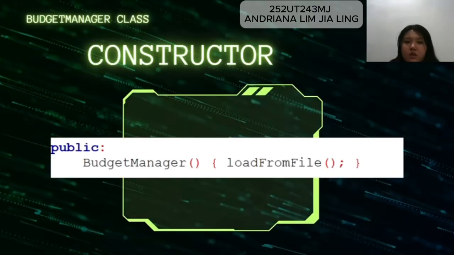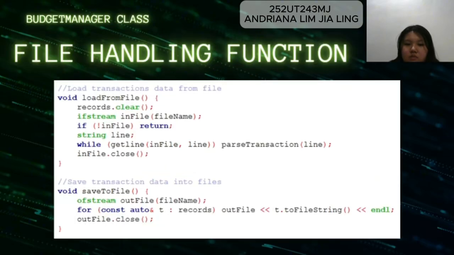Next, I will explain the constructor of the Budget Manager class. In the code, the constructor is automatically executed when a Budget Manager object is created. Its main role is to initialize data members and load existing transaction data from the file. This ensures that the program starts in a ready state, with all previously saved data already available.